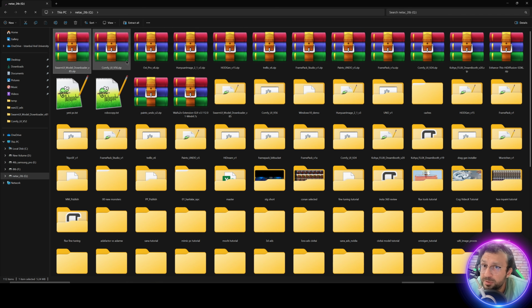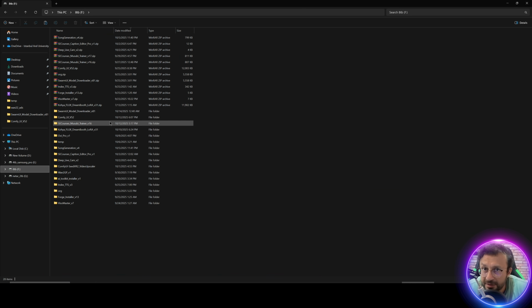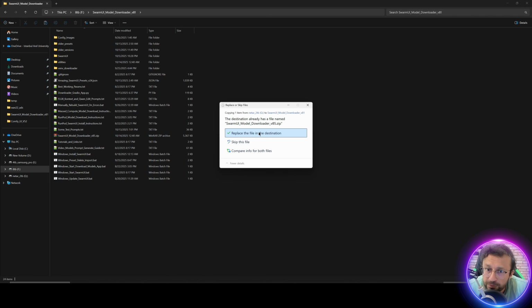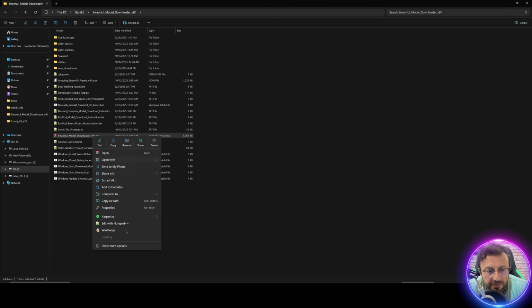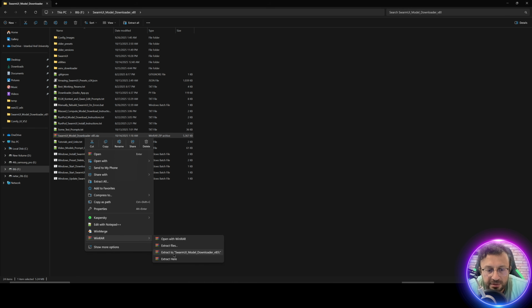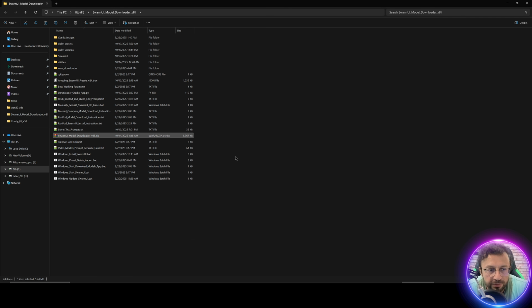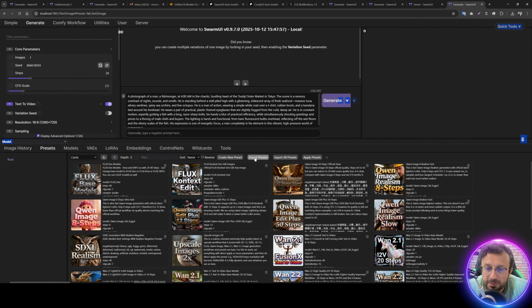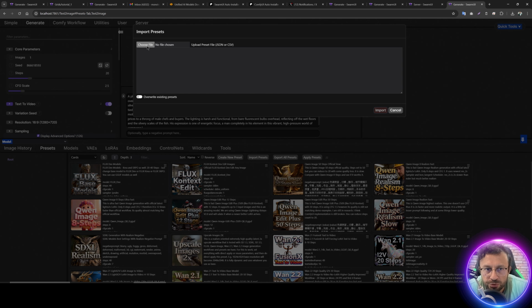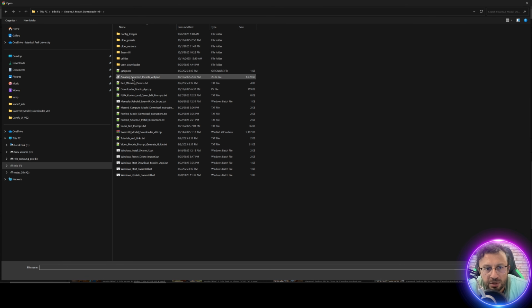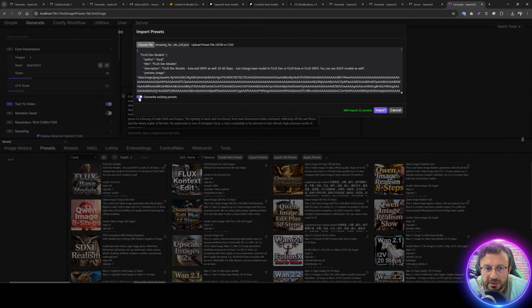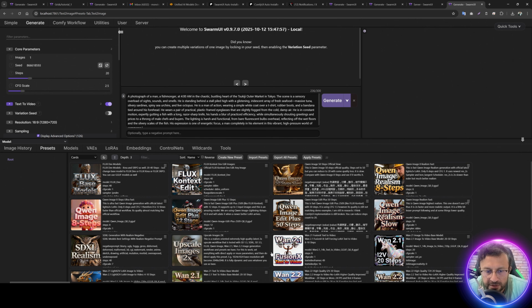And if you want to update your previous SwarmUI installation instead of a fresh installation, go to the folder, extract the zip file, right click and extract all files here. You can use the Windows extract system or whatever, overwrite all files. Then it is the same, you just need to import new presets. You can import new presets from here. Import presets, choose file. So this is the manual way. Choose the preset file, overwrite existing presets and import. And it will import existing presets for you.